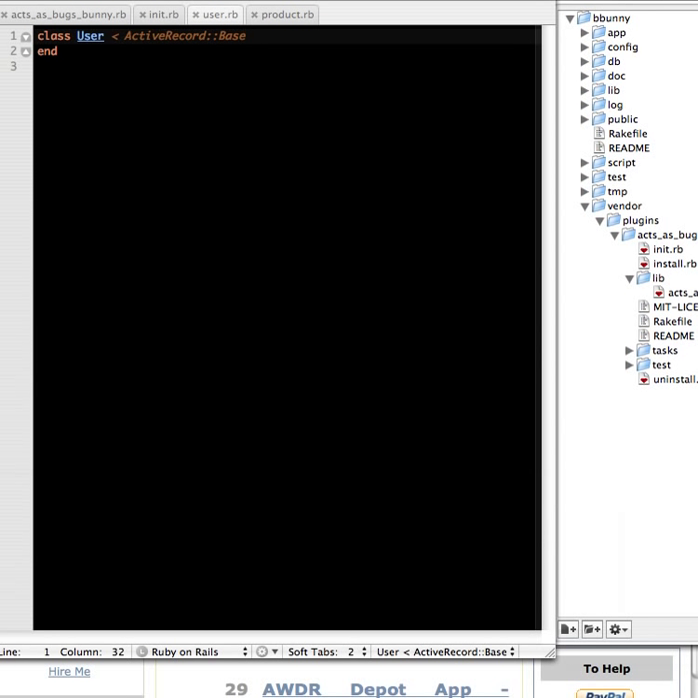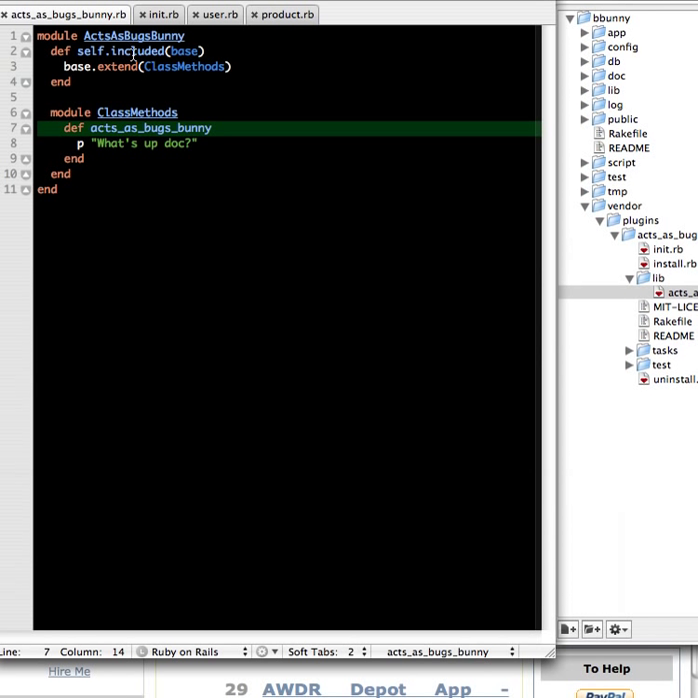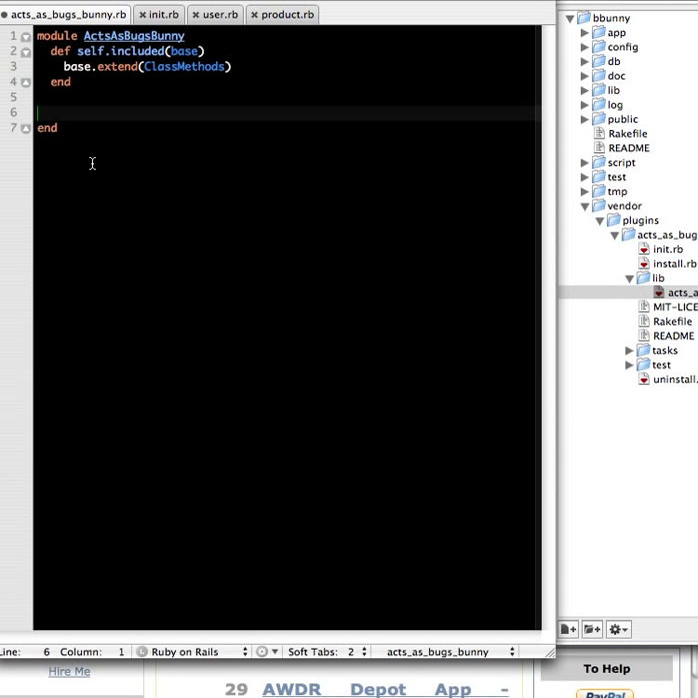Now that's where we are going to see the structure of all plugins, how to make this thing happen. So we need to modify the acts_as_bugs_bunny.rb. In this case, what we are going to do is, we have the self.included base. That's fine. And let's get rid of it.